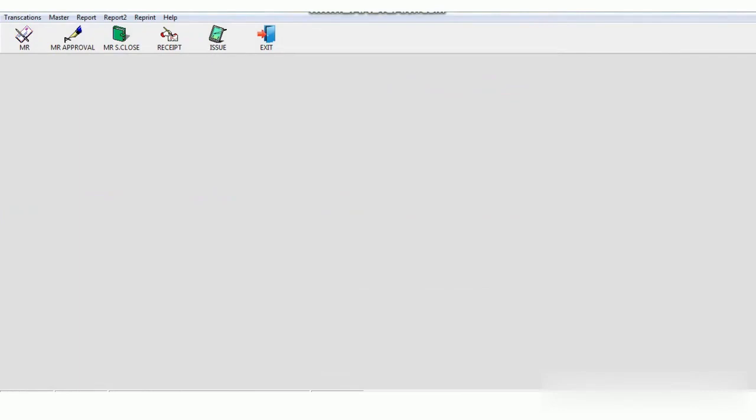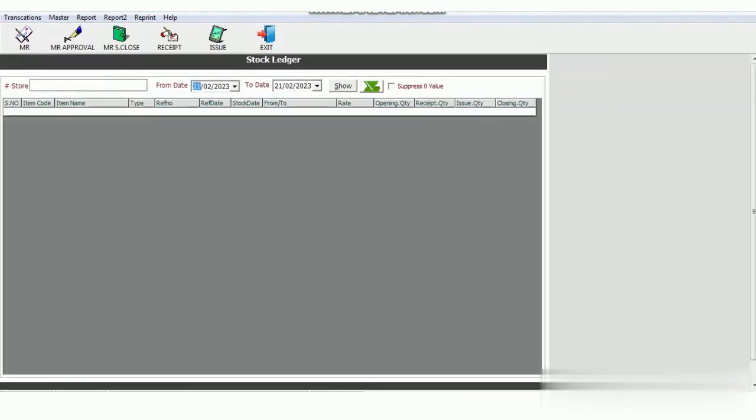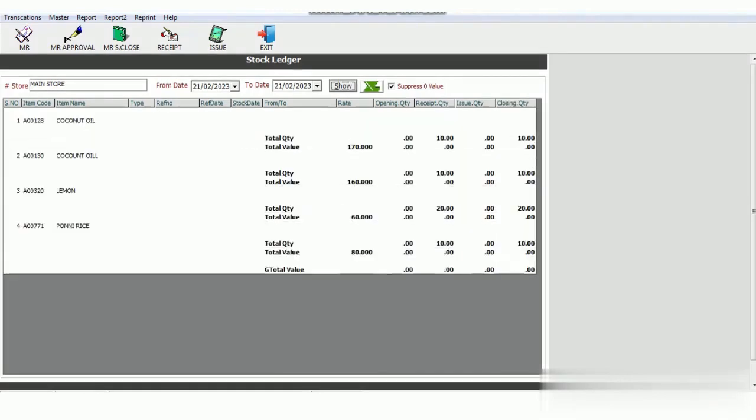For entering stock ledger, click on Report and select Stock Ledger. Enter the store name. Select suppress zero value. Verify the from date and to date. Click on the show option. The stock ledger is displayed.